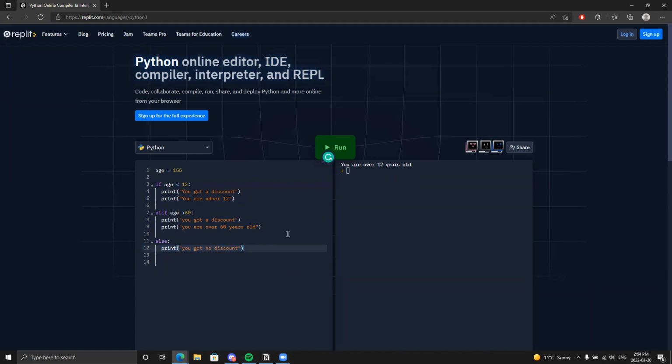So what the else statement does is that when no condition is true, it just runs the else statement, which is you got no discount. For now, 155 is bigger than 60, meaning that you would run this. But what if it's 50? It is not less than 12, but it's not over 60, so it just says you got no discount. That's the basic idea of an if statement. You could have multiple elif statements, as I said earlier, but that's the main idea behind it.